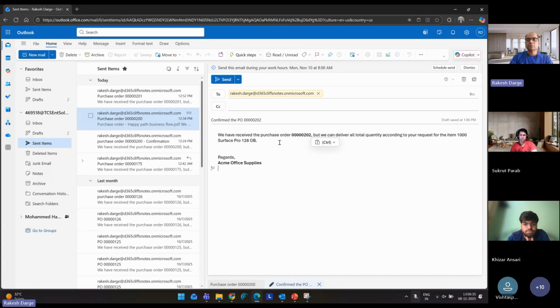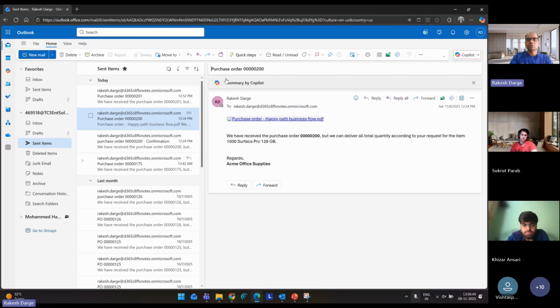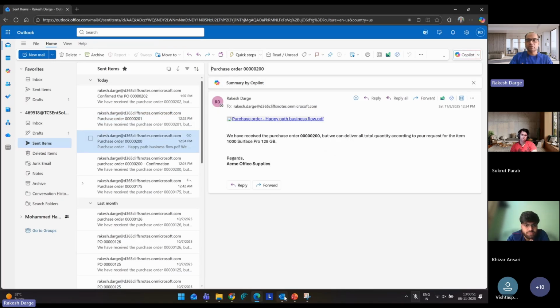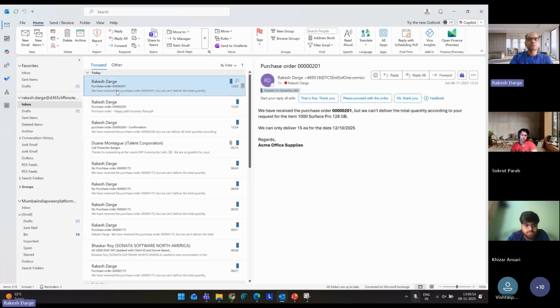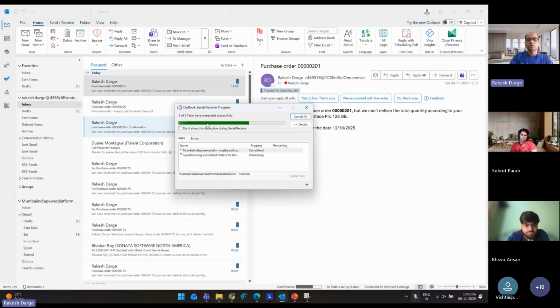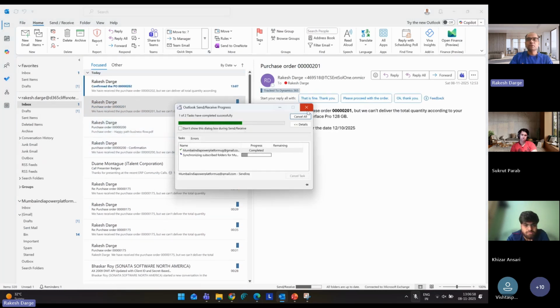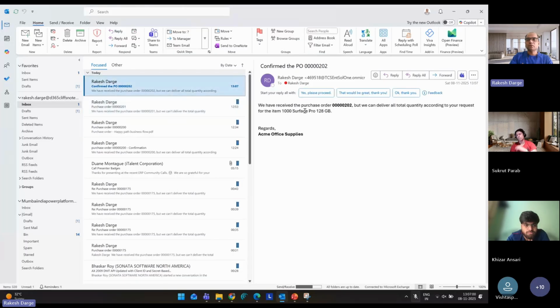So what I'm requesting as a vendor is that we receive PO 202 and we can deliver all the required quantity that we're looking for, which is 20. Kindly go ahead and confirm that PO at your end. That is what the email context is all about, right? As soon as I send the email, I'll open the mailbox which is configured for the agent to read. Here I have received the email.